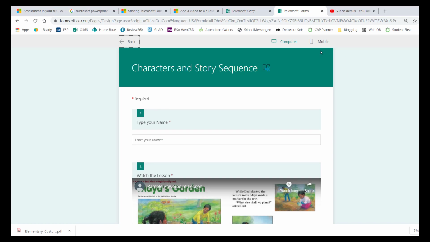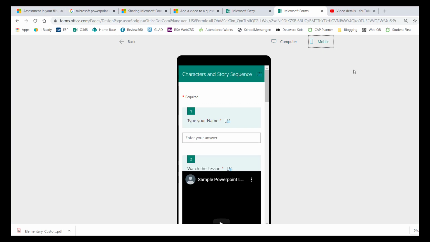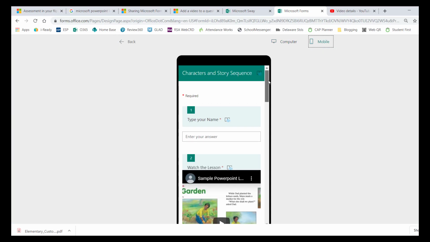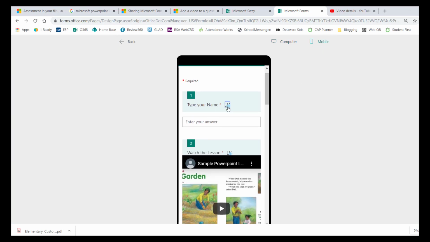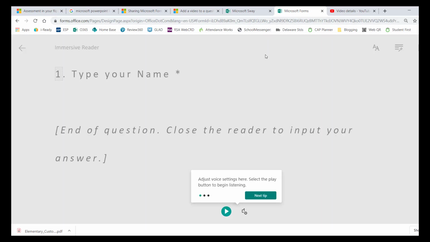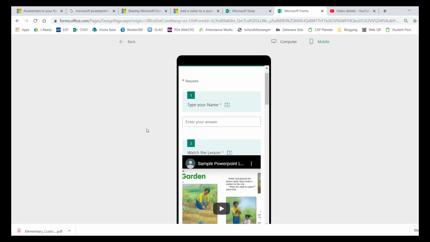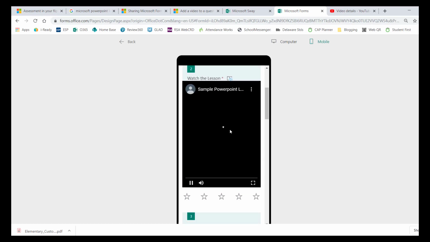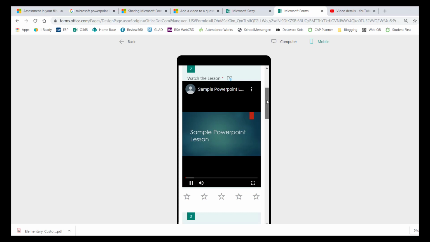So it gives you the option to look at it on computer, and this is the way it looks on computer, or on mobile. So this is how it'll look on the mobile version right here. What's also nice is that it has Immersive Reader. So it'll take you to another page, but it'll read the questions and everything to the student or to the family, which is really nice. You can view everything on mobile. This is showing you exactly how everything will look on a mobile device.